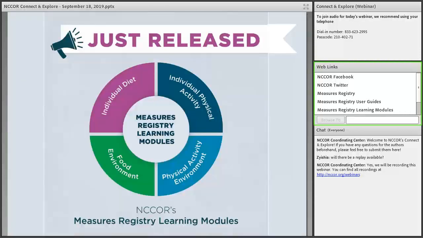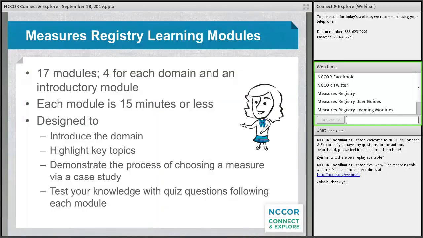So now to the heart of this webinar is the introduction of this brand new resource, the Measures Registry's Learning Modules, also organized into these 4 domains: individual level diet and physical activity, and then environmental influences on food and physical activity. So these learning modules, there's 17 modules, 4 for each domain and an introductory module. Each module is 15 minutes or less. They're designed to introduce the domain, highlight key topics, demonstrate the process of choosing a measure via case study, and include quizzes to test your knowledge.